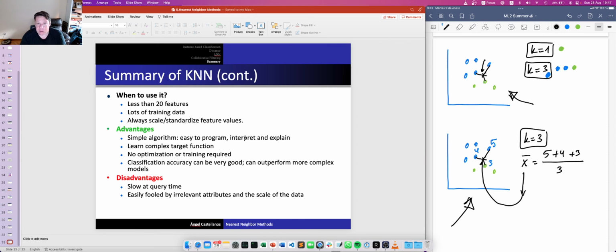It's only at the prediction phase that it will do calculations. So until you do something like knn.predict, the computational cost is minimal. It's mostly memory cost. And the classification accuracy can be very good. It can outperform some more complex models, like linear discriminant analysis or logistic regression, because it can adjust to the decision boundary way better than those algorithms.